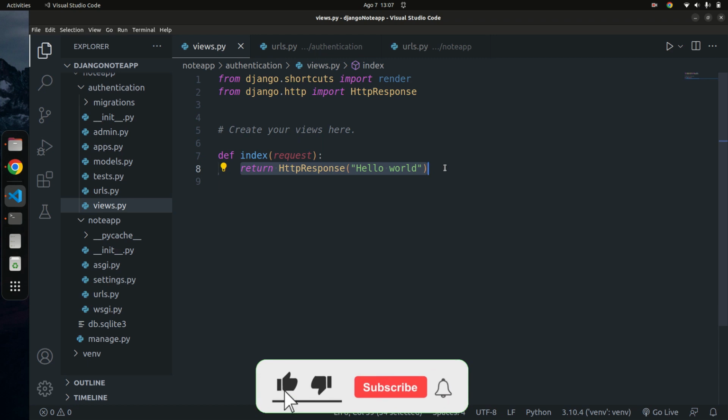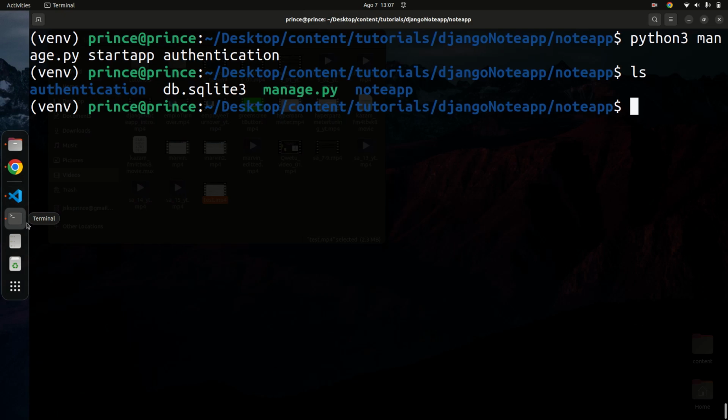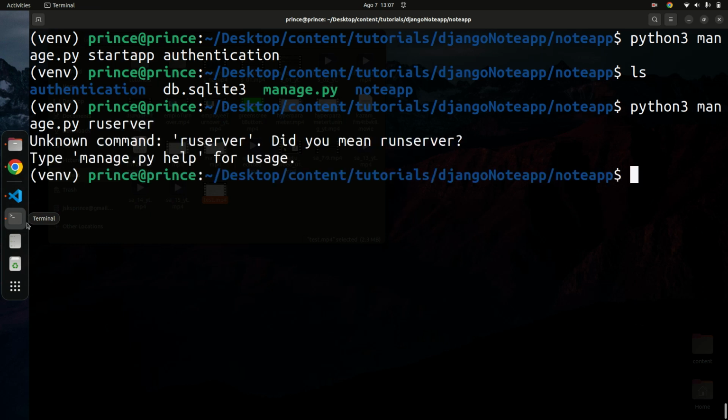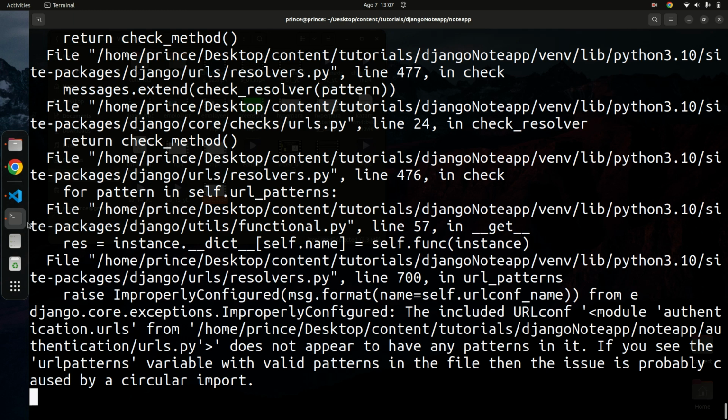So let me just try this out. Once we have this done, I can simply start the server again. I'm going to say python3 manage.py runserver, and press enter. So we can see we have an error right here. We have a circular import error.